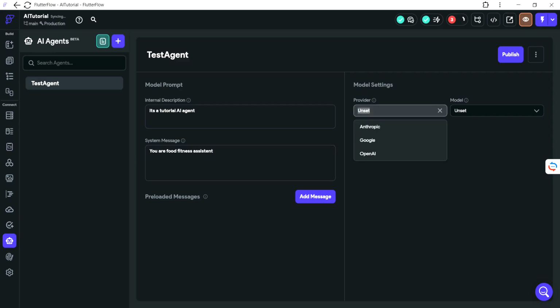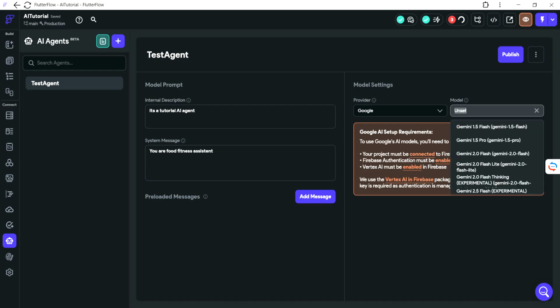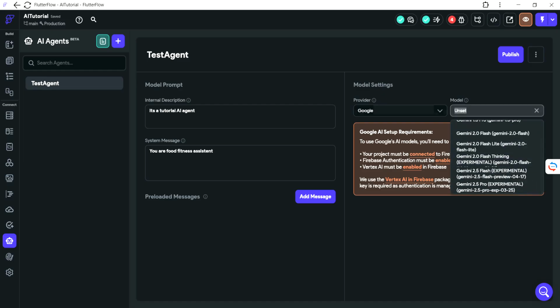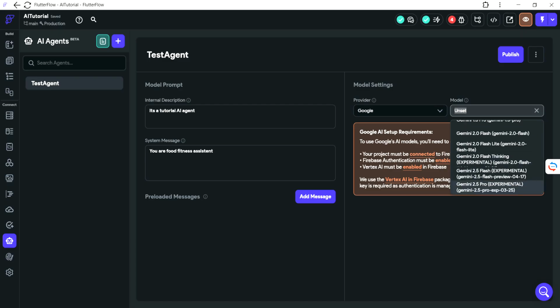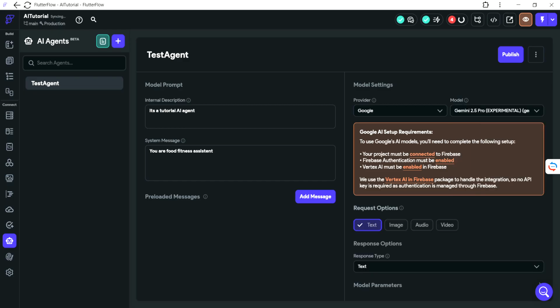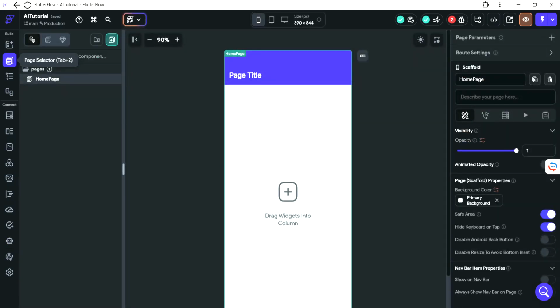Okay, then we need to choose our provider. Let it be Google, because they offer some free AI models. And then we press Gemini 2.5 experimental. And then we just need to press publish. That's all. So the next thing that we need to do is to create our page.